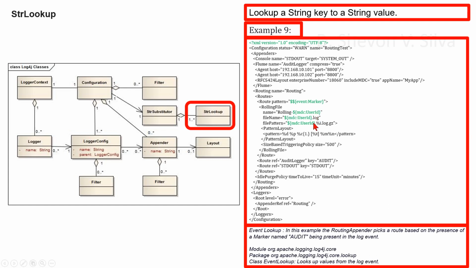In this example, the routing appender picks a route. The routing appender picks a route based on the presence of a marker named audit being present in the log event.